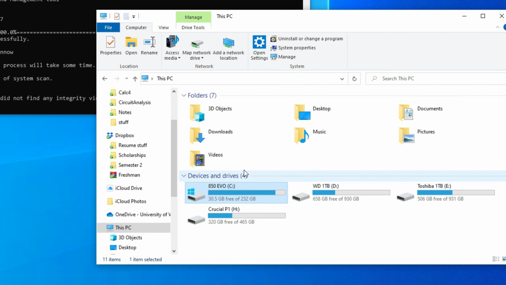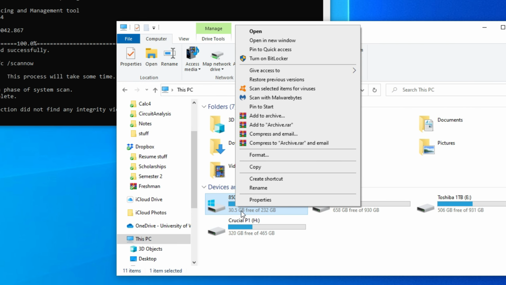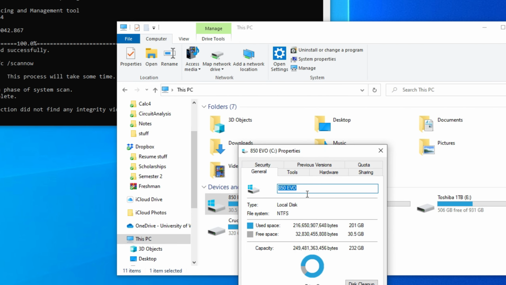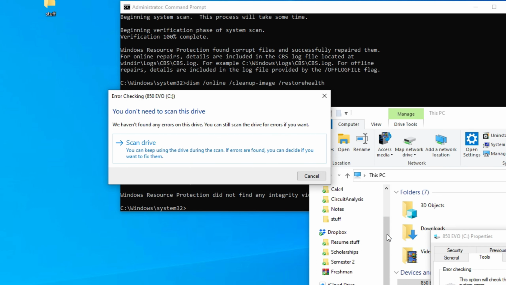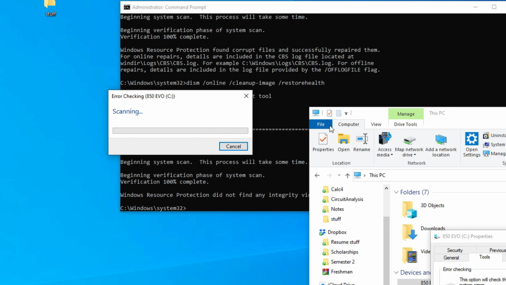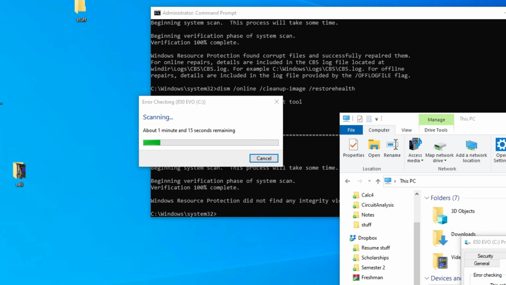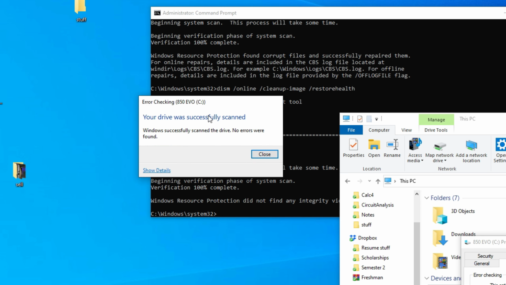you're going to want to go to the C drive, or whatever drive you have as your Windows one. Right click, Properties, Tools, and then hit Check. Scan drive, if it says that. Alright. It'll say one of 2 things. Either this, Windows has successfully scanned the drive, no errors were found, or it'll say errors were found and they're fixed, or errors were found and they weren't fixed.